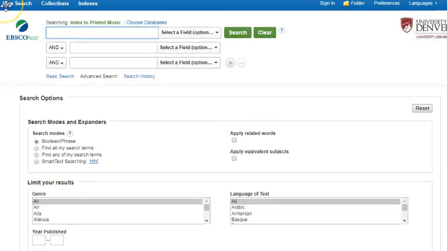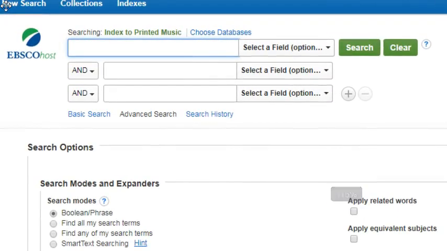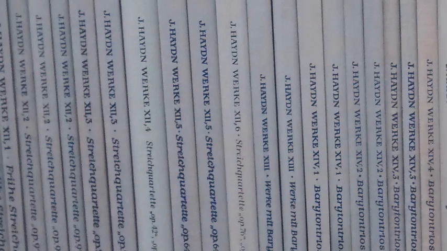We've also learned to use Index to Printed Music as an alternative tool for accessing scores in these huge collections. No need to be afraid of them anymore. Collected critical editions are now just one more tool we can use to learn about music.